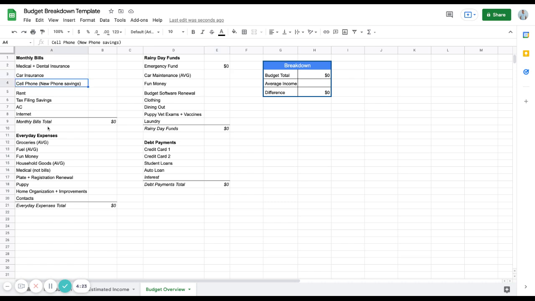Cell phone savings, I guess that could technically be moved to other places. But because I use my cell phone a lot for business purposes, it is a non-negotiable for me.